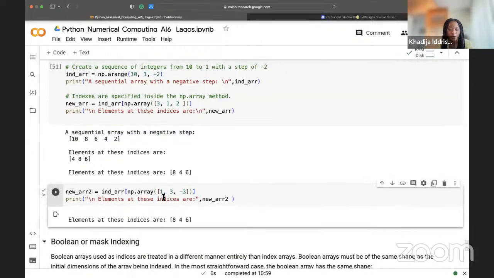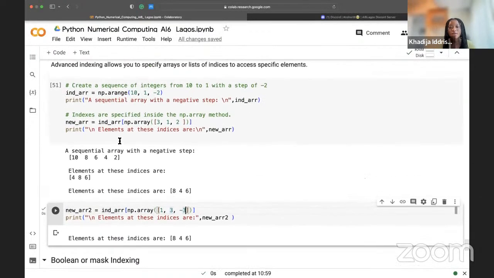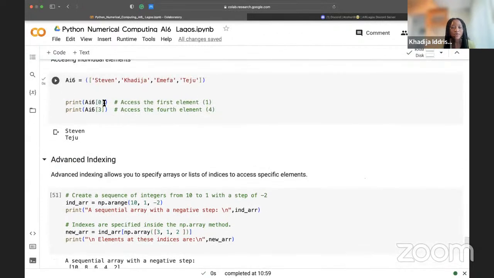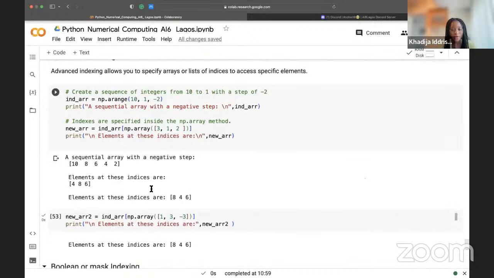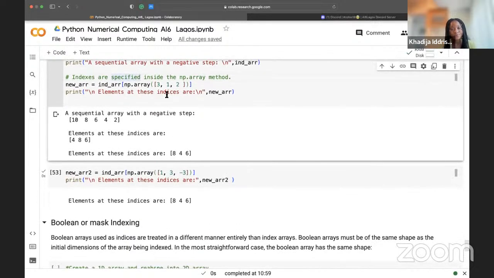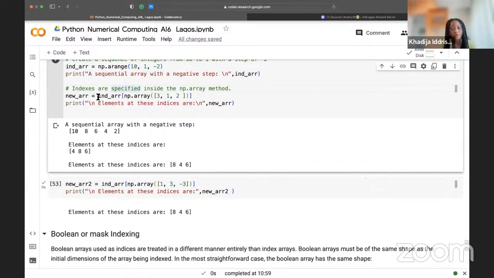We have the element at 1, which is 8. We have the element at 3, which is 4. And then we have the element at minus 3, which is 6. We have minus 1, minus 2, and minus 3. So negative indexing doesn't start from 0, but starts from minus 1, and then goes backwards. Basically, that is how to index either with just one value like we saw here, or with multiple values passed in another array like we saw in here.